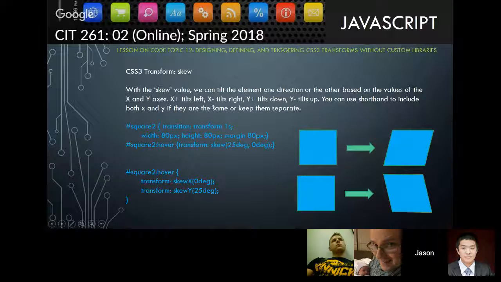If you want to rotate them both together, you can do just skew and put 25 degrees, and it will rotate X and Y 25 degrees, or you can say skew and do X and Y. Or you can actually, instead of skew, you can do skew X and tell it how many degrees, or skew Y and how many degrees.